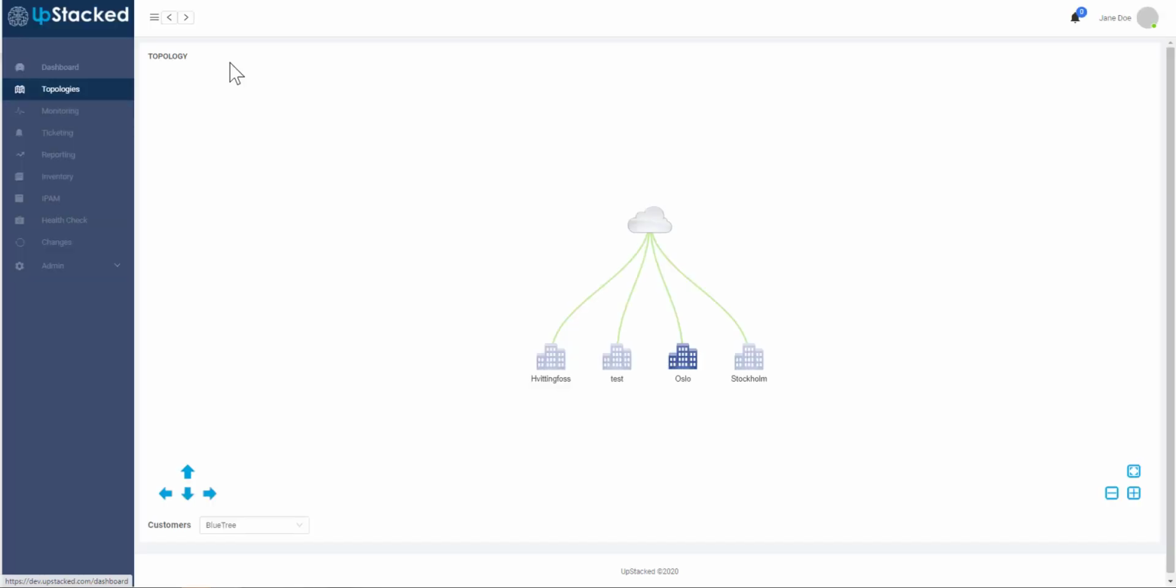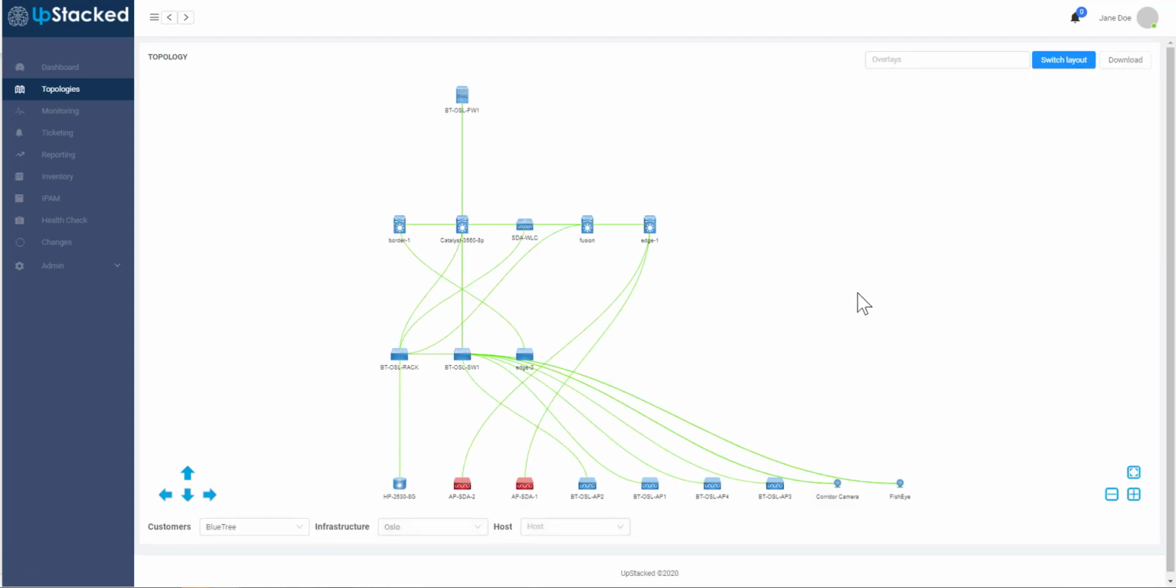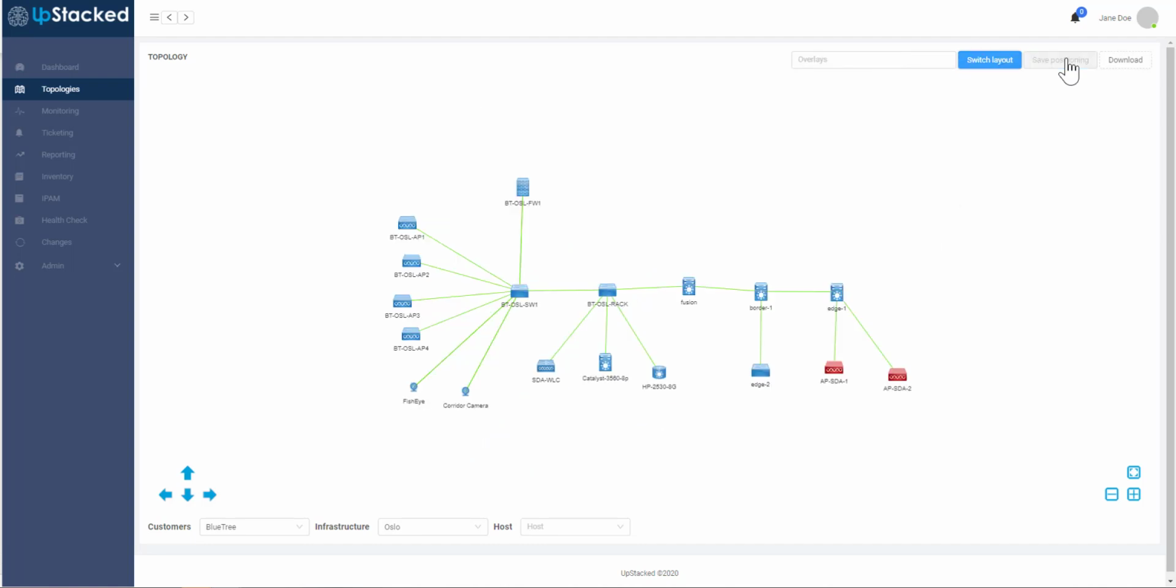In this example, the customer blue tree has 4 tenants: Stockholm, Oslo, Test and Vattenfall. Oslo is shown in dark blue, because it has a discovered topology. Topologies may be discovered for the other tenants from this view, or from the admin panel. Once selected, the topology is shown in a hierarchical layout. The user may switch layout at any time.